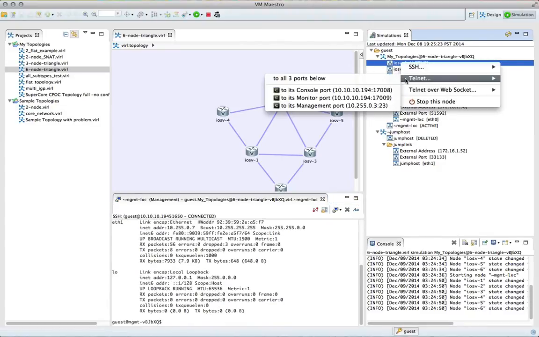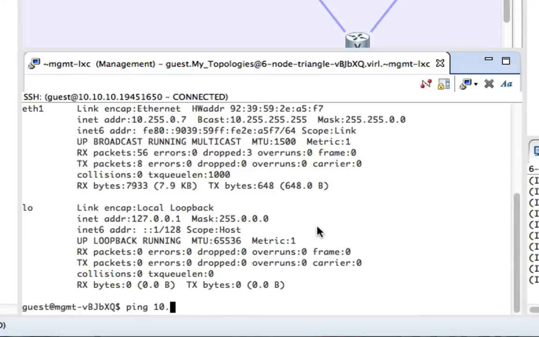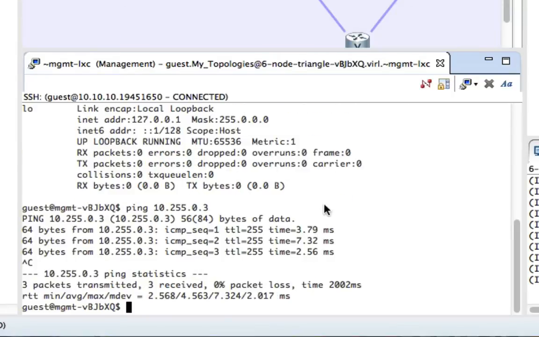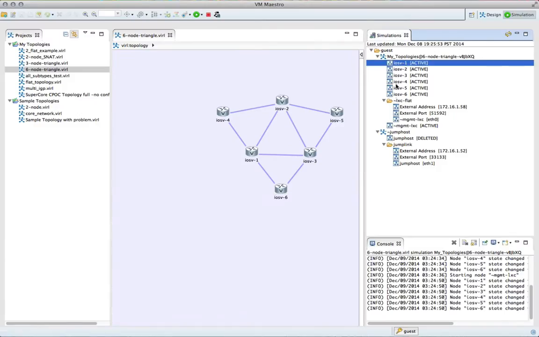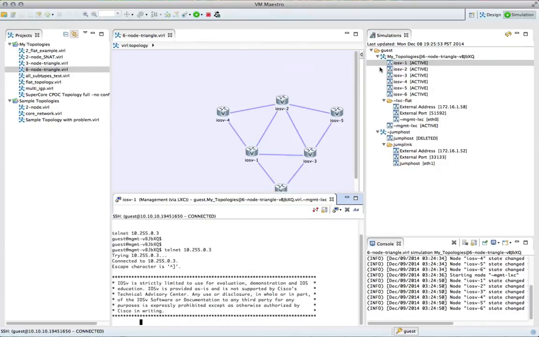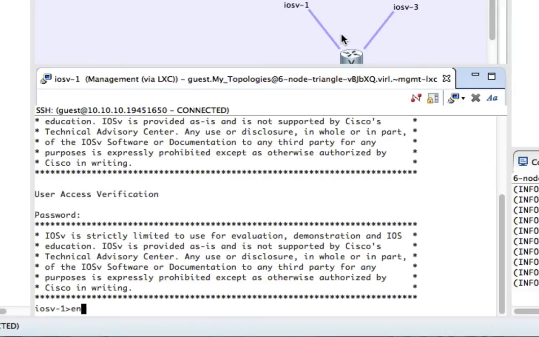Here we can see the IP address 10.255.0.3 is the IP address on the management network of the IOSv1 instance, and I'm going to try and ping that from my management container. Using the SSH connection option, I'm able to bounce through the management LXC and connect to the management Ethernet port of the IOSv1 instance.